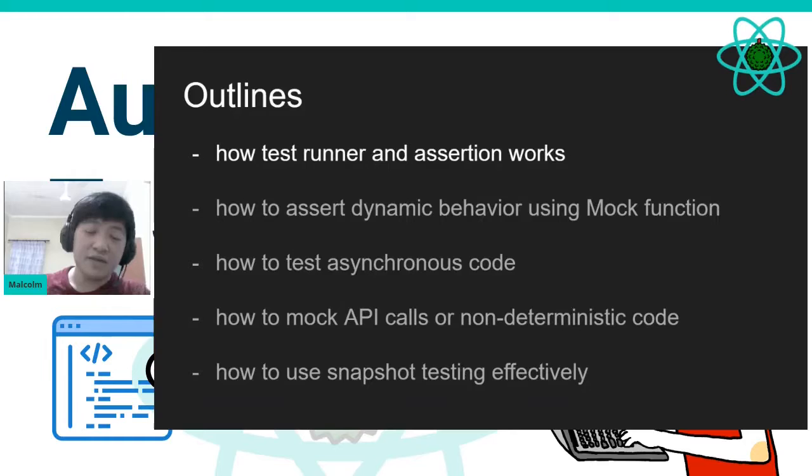How test runner and assertion works. To answer that question, the first thing we need to answer is: what is a test? We know when we do manual testing, it's very simple. You write some code, and then you go to test your UI, or you make API calls to make sure the code behaves as you want it to.